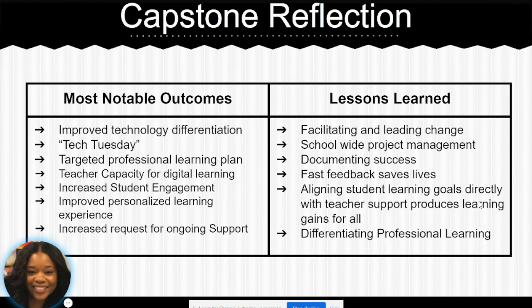So with that being said, I would say that some of the most notable outcomes of my capstone experience was improved technology differentiation, which was evident by the increase in student joins and teacher usage of Nearpod in order to differentiate and increase engagement. Tech Tuesdays was another notable outcome. And Tech Tuesday was an opportunity for teachers to participate in professional learning led by me, which could be a refresher on Nearpod or anything that aligned with the survey and impact survey. So we had a percentage of teachers that said, I want to learn more about how to use Nearpod for differentiation with my tier 3 students.